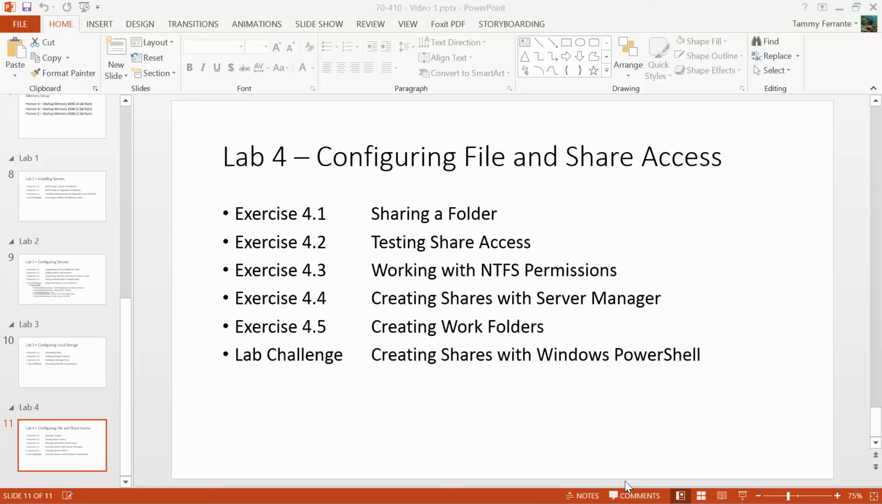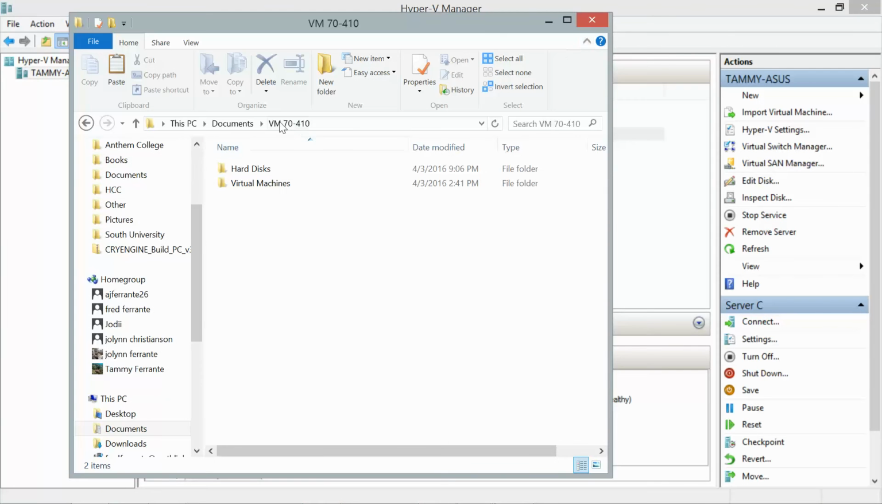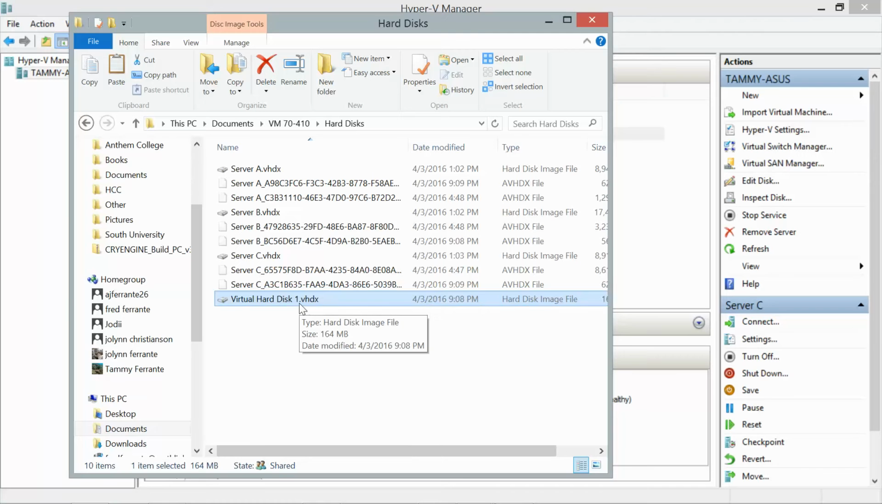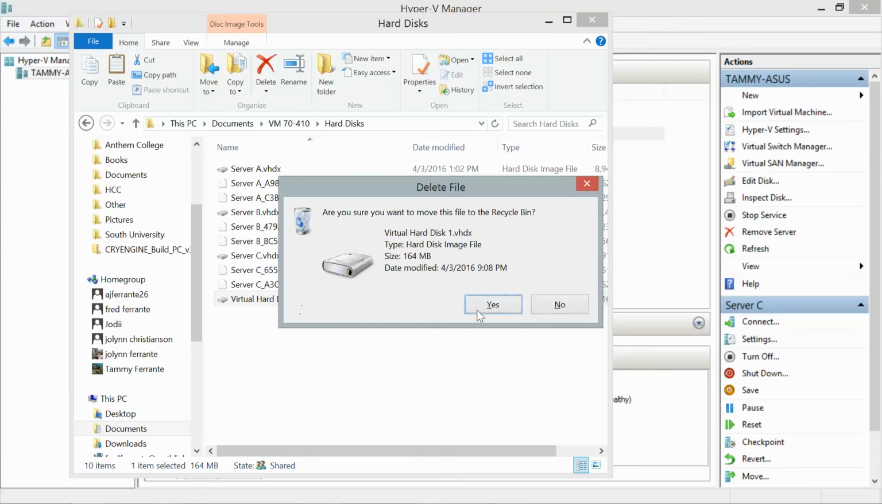Okay, welcome to Lab 4. We're going to configure file share accesses. The first thing we have to do is check our virtual folder where we're storing our hard disks and our virtual machines. In the last lab, it had us delete the storage locations. When you do that, you've got to make sure you go into the hard disks and physically delete them from here. I still have virtual hard disk 1 in here, and I'm going to go ahead and delete it.